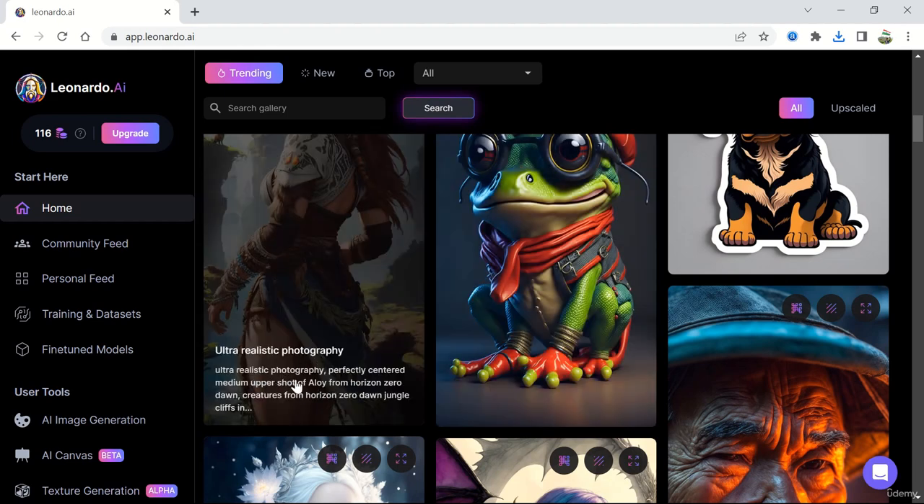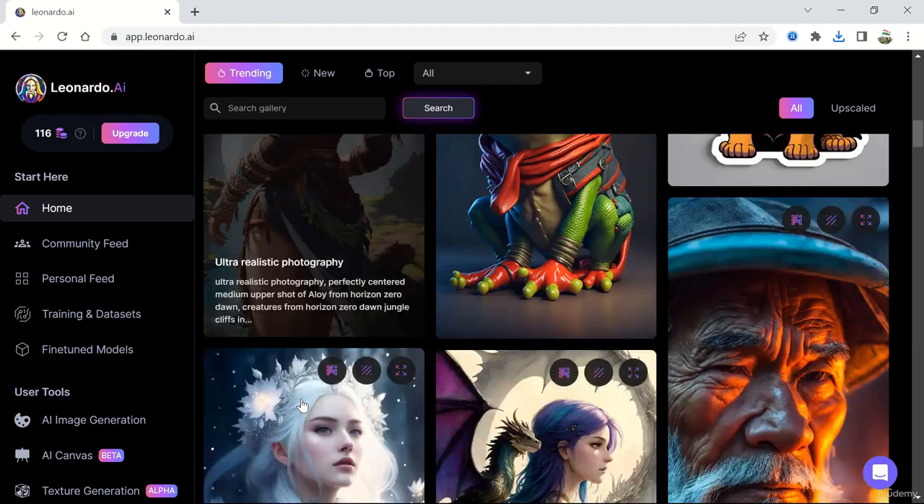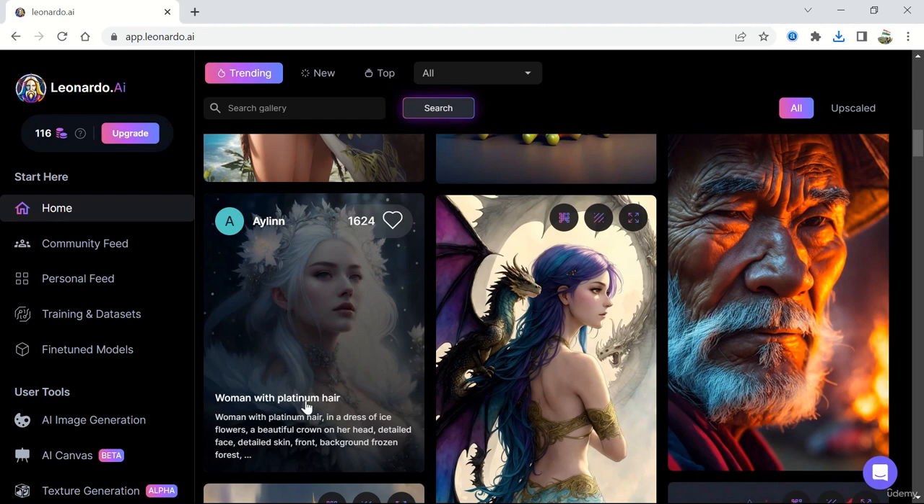Ultra realistic photography, perfectly centered, medium upper shot of Aloy from Horizon Zero Dawn, woman with platinum hair.